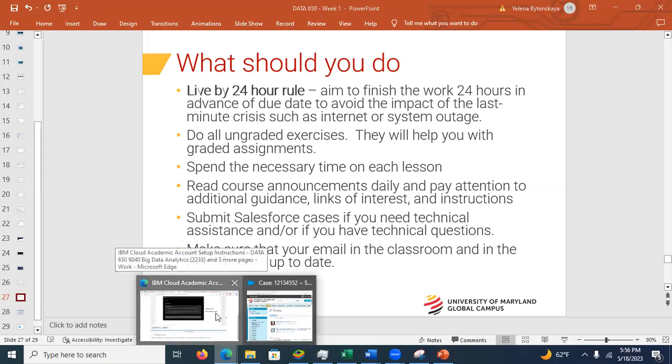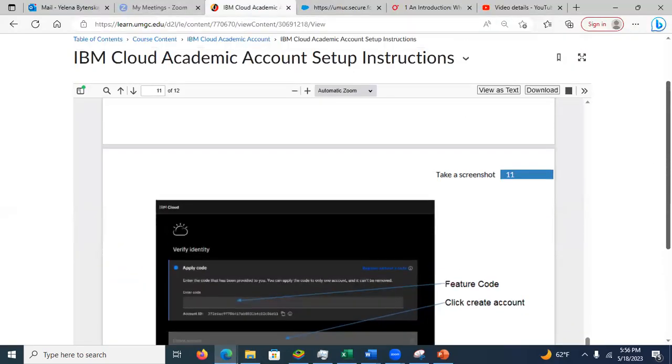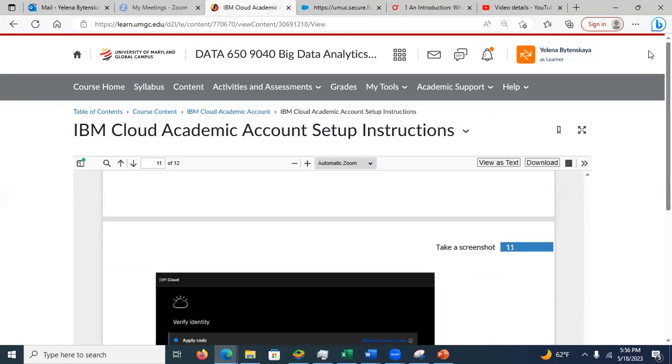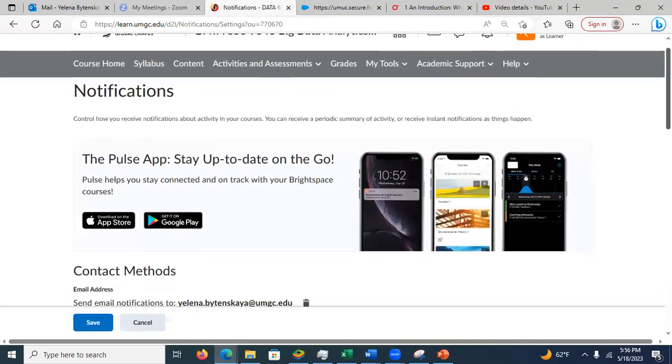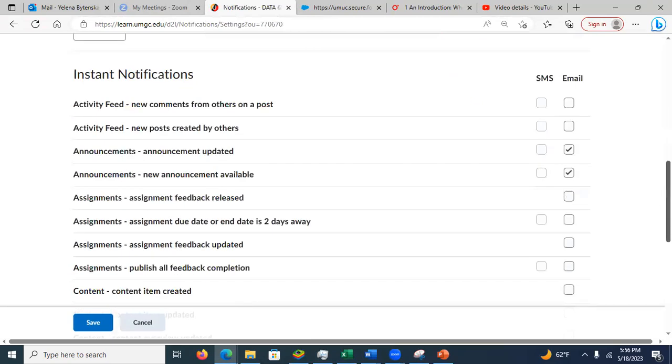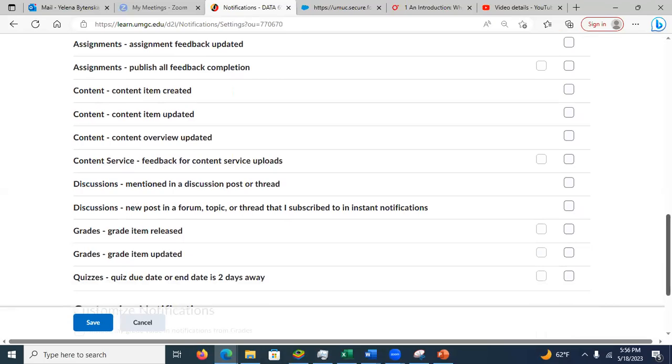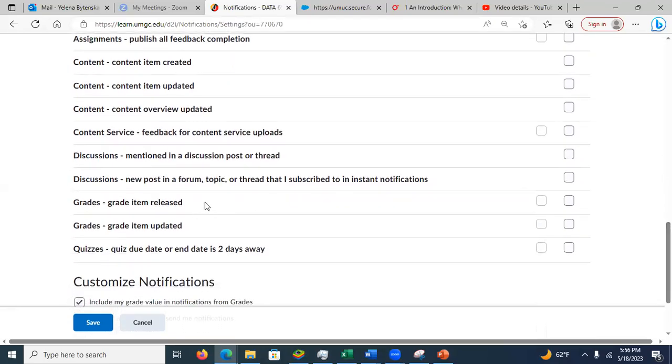posted, right? So if you go back to D2L, there should be some settings. See here, this is a setting called notifications. And in these settings, you can choose when you want to receive the email. For example, when a new announcement is available or an announcement is updated. You can receive an email or you can receive an SMS, right? When something like a grade is posted, when the instructor posts a grade, you can receive the notification, and so on.